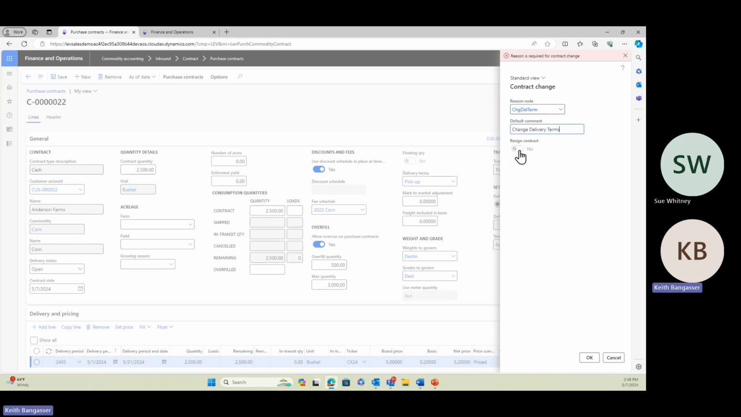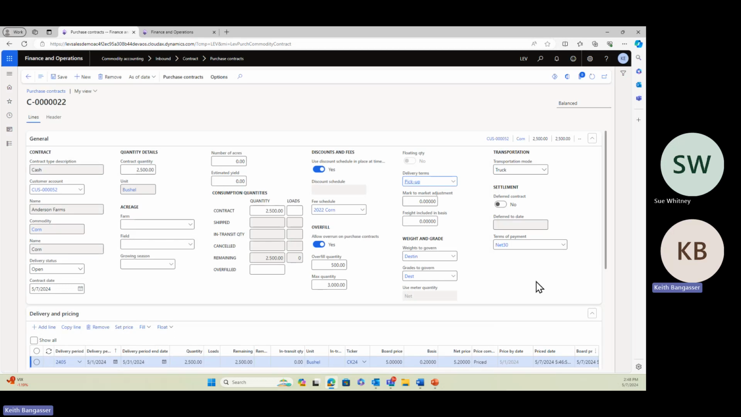And now, if we want to, we can require a change that requires the contract to be re-signed. If that's set to yes, what it does is take the signed date on the contract and blank it out, so then you can sign it again if it's a change that requires signature. So I'm not going to do that this time. I'm just going to hit OK.